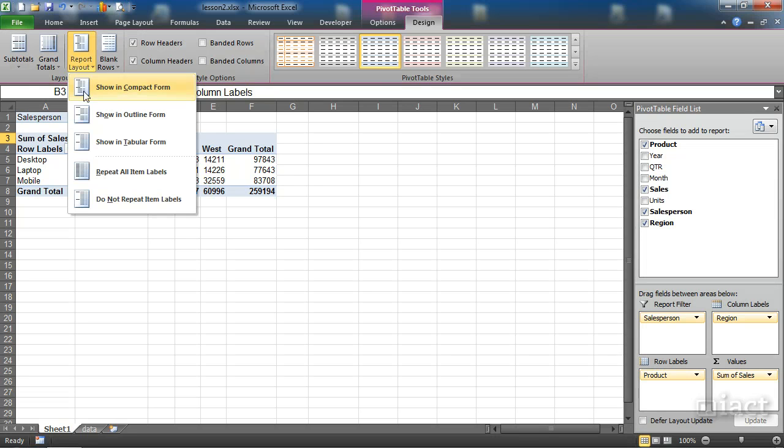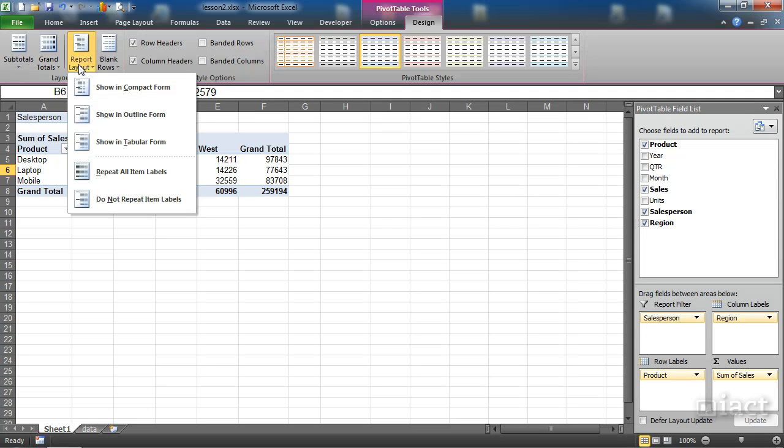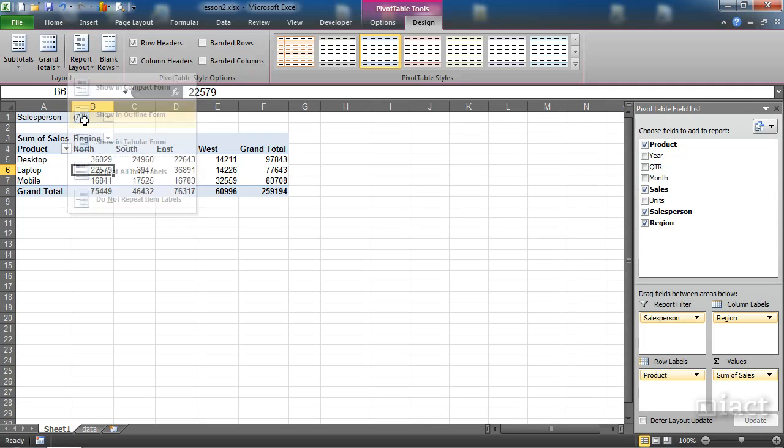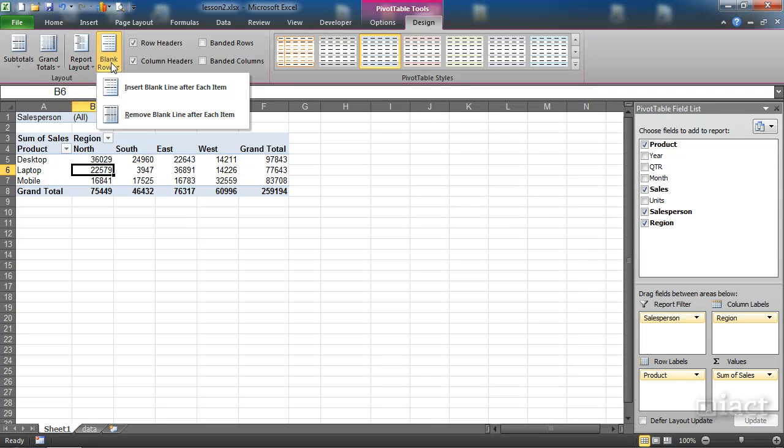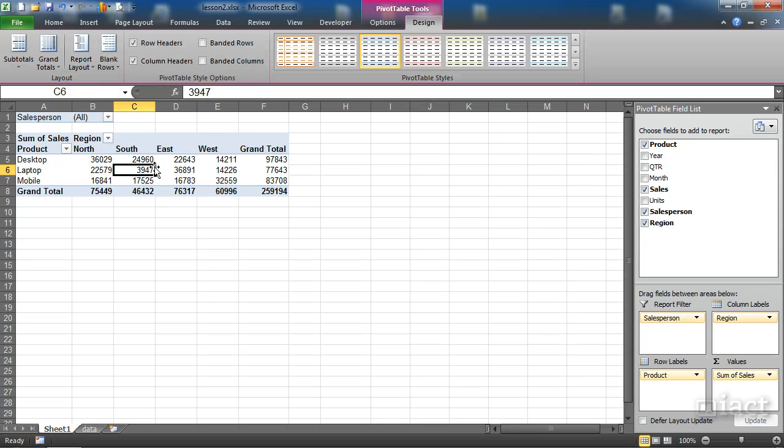If I change that to outline form, you'll see that that has changed the information that we see here on the page. And this you might prefer as it looks neater than the other option. So report layout, choose the different options and see which one you prefer. And then you can insert blank lines after each item or remove any blank lines that might be there already. So there are just some basic layout changes that you can make to the table itself.